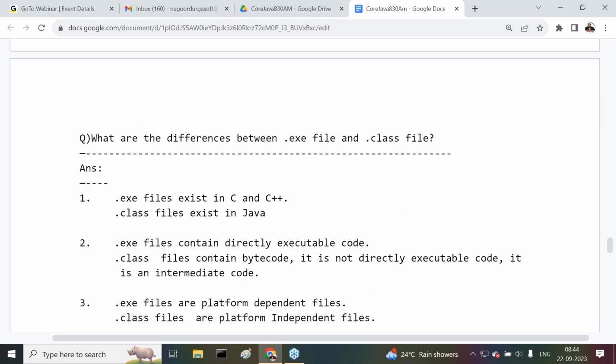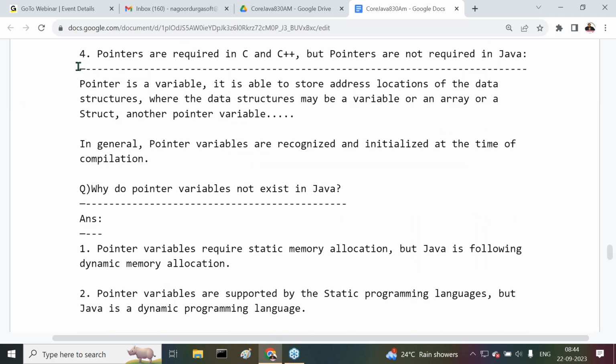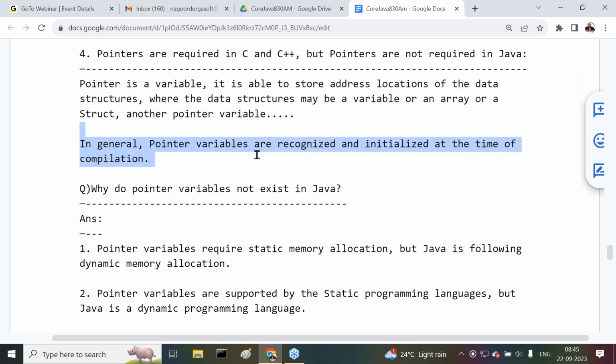Yesterday's class, if we observe what we completed in the last session now, pointers are required in C and C++, but pointers are not required in Java. That is the point here, what you are understanding. A pointer is a variable. It is able to store address locations of data structures, where the data structure may be a variable or an array or a structure or another pointer variable. Next, in general, pointer variables are recognized and initialized at the time of compilation.